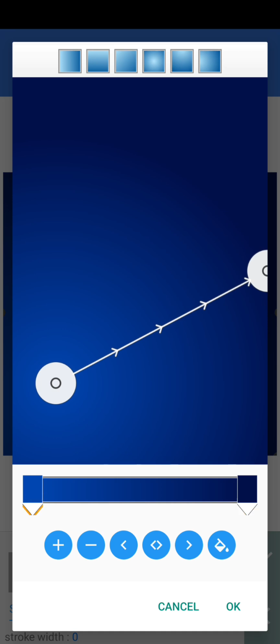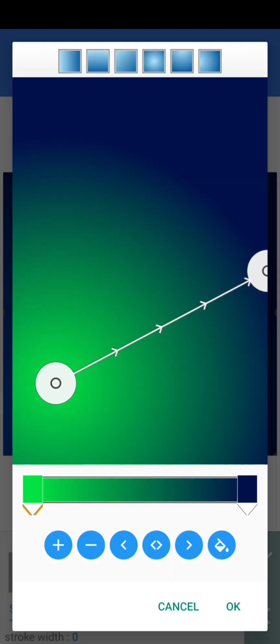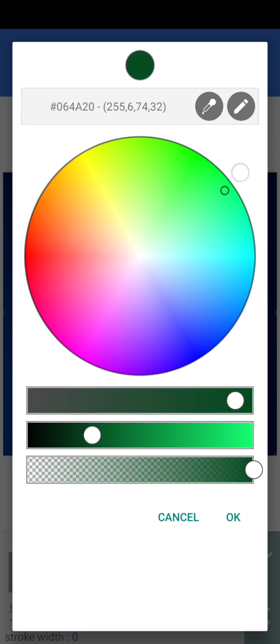So if you click on this particular one here, the left side, and you click on the color icon, or the paint icon down here, you see that we have our color wheel, and you can pick any color you want. Let's say I want to pick from the green, and I want to make it lighter than this. Let's say I want it this way, and then this one, the darker side, let's say I want to change it to the same green.